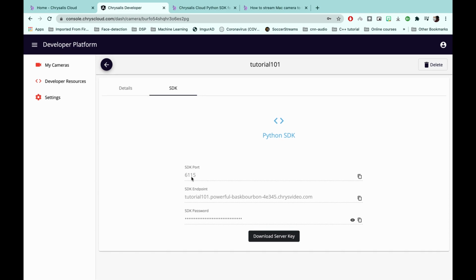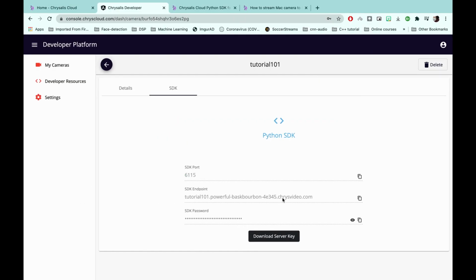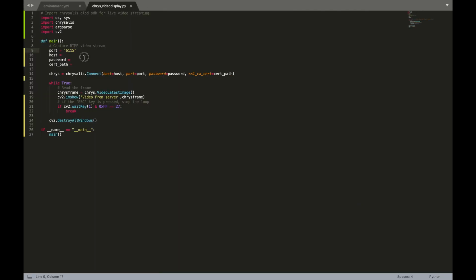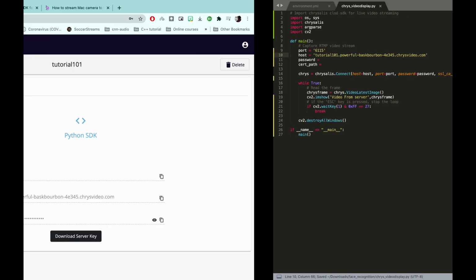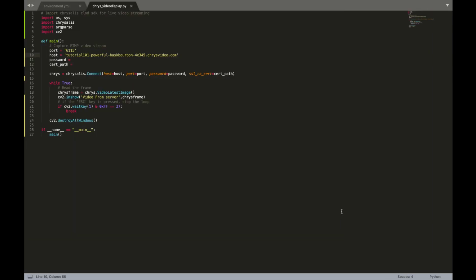So the SDK port is 6115. Let's copy this and assign it to the port. You need the host, which is this SDK endpoint. You copy this and paste it here. And the next one is the SDK password. You can copy the password here using the copy key, and then have the password here.